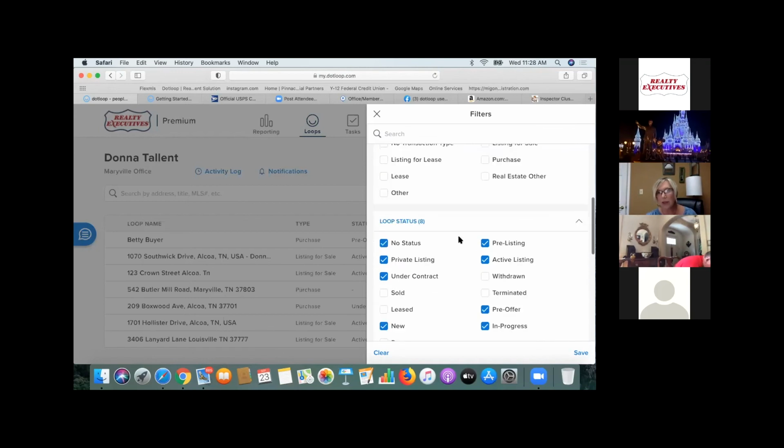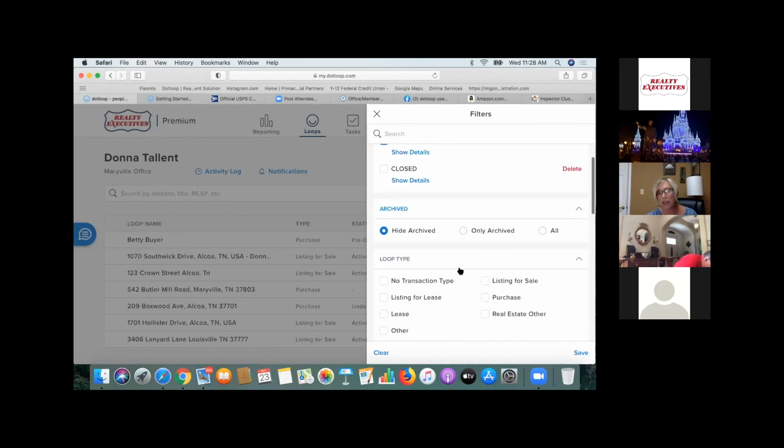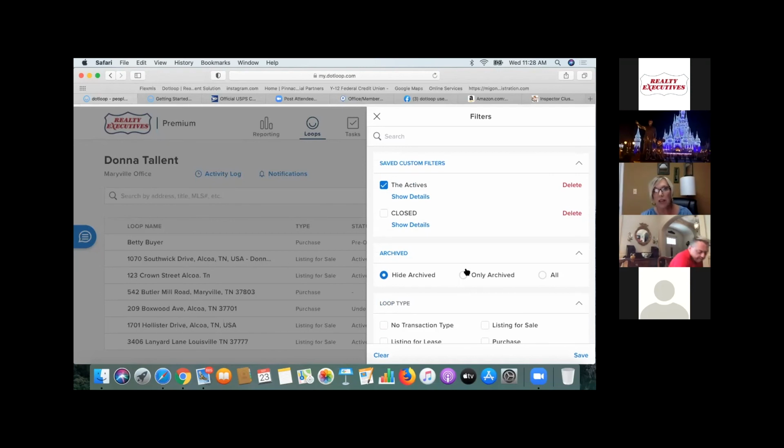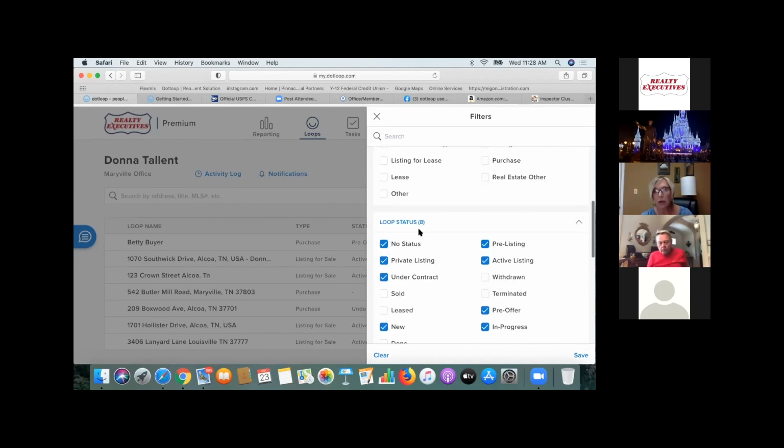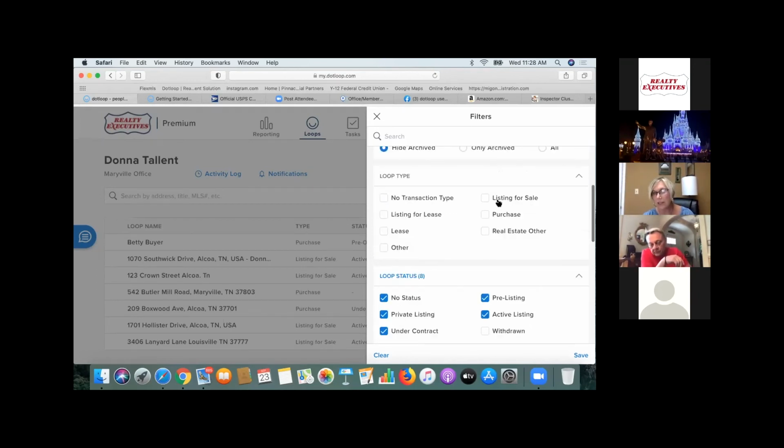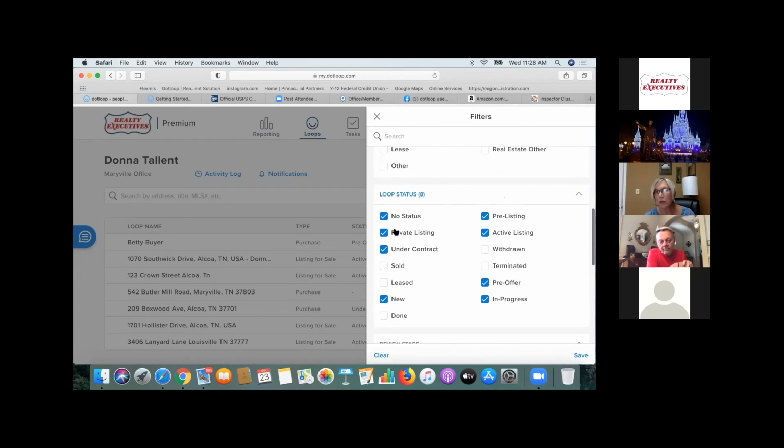I'm going to tell you, and you have more things down here, stages, but for you as an agent, the only thing you really need to be concerned with is loop status. Because typically when you create a loop, it's going to ask you, is this a listing for sale? Is it a purchase? So you're automatically going to have those labeled for you. You can label things as a no transaction. So if you want to work on a practice loop, you could do that. But loop status is the most important thing for filtering.